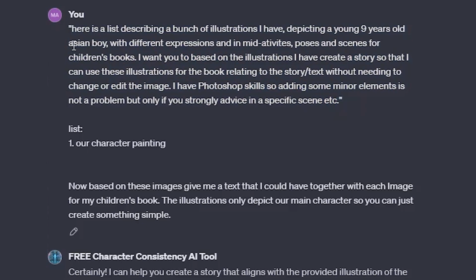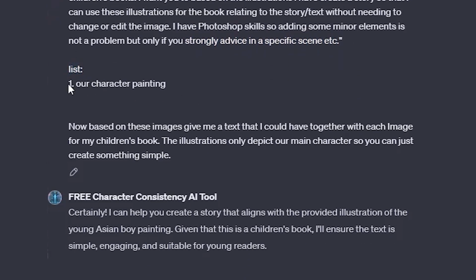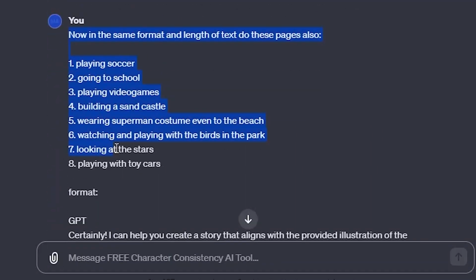I wrote, here is a list describing a bunch of illustrations I have depicting a 9-year-old Asian boy with different expressions and in mid-activities, poses and scenes for children's books. I want you to, based on the illustrations I have, create a story so that I can use these illustrations for the book relating to the story text without needing to change or edit the image. I have Photoshop skills, so adding some minor elements is not a problem, but only if you strongly advise in a specific scene. And then, when I was about to enter the list, I accidentally only added one of the descriptions. I just gave it the rest, so that's not a problem, but it started by creating only one.